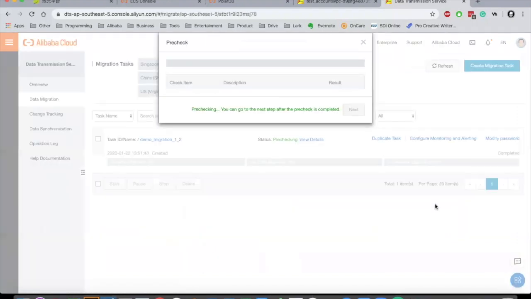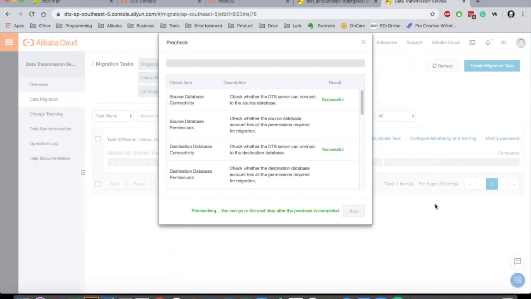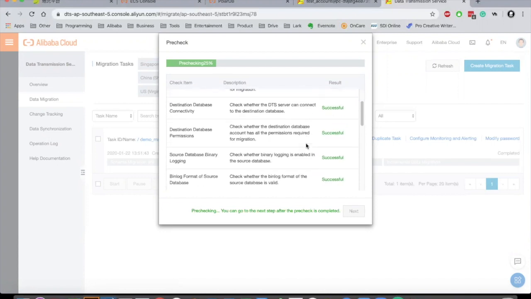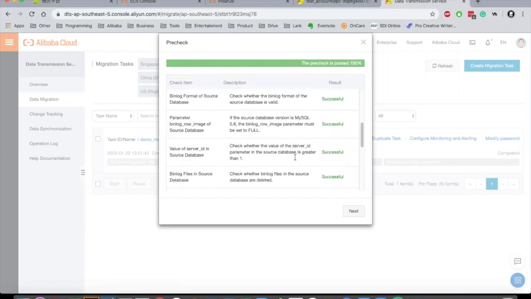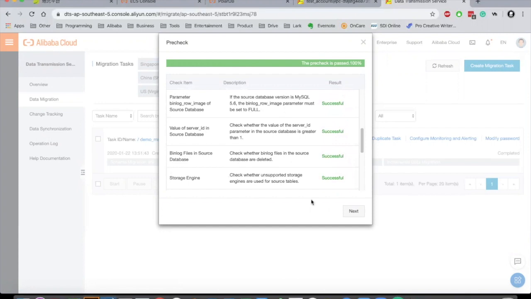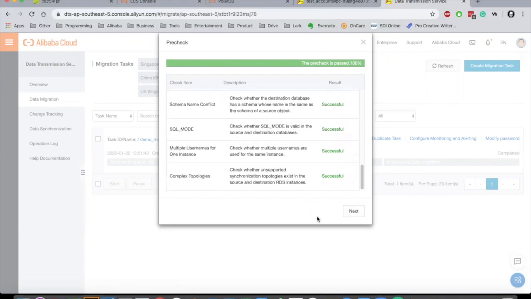This is done by the evaluation module, right? To do the pre-checking to make sure everything looks good, there's no drawback, there's no surprise, there's no sticker shock in the migration process. And you can see there's a bunch of things that's being checked by DTS. Everything looks good.